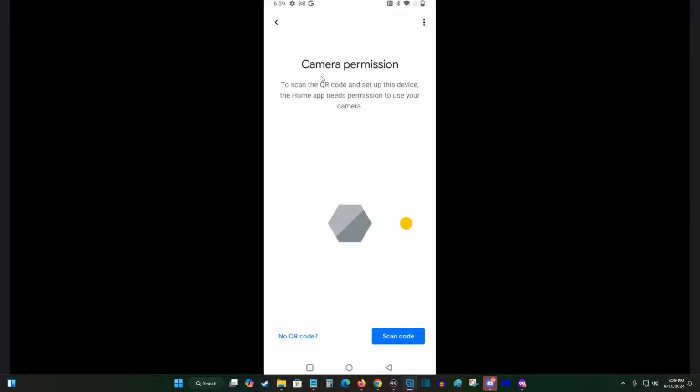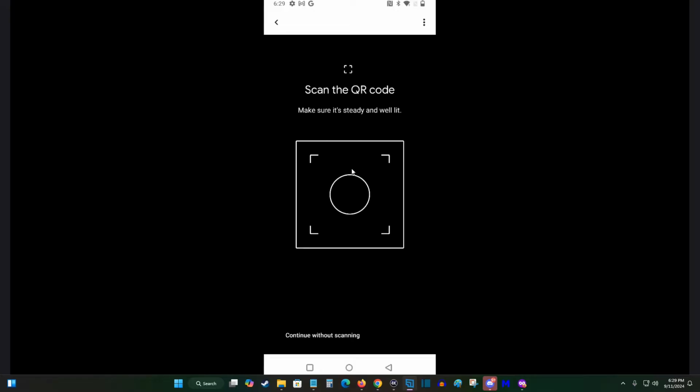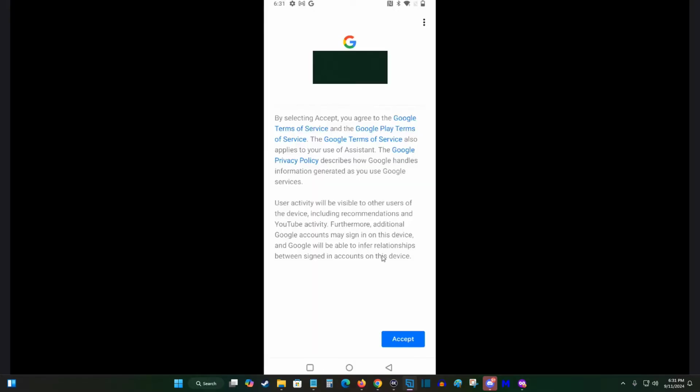And I need to give the Google Home app camera permission so that it can scan the QR code and set up the device. So I'm going to scan the code. And at this point, I'm going to take my phone over to my TV to scan the QR code that's on screen. Once you scan the code, it shouldn't take too long for it to successfully hook up. And once it's successfully connected, it's going to take you over to this page where it says hello.